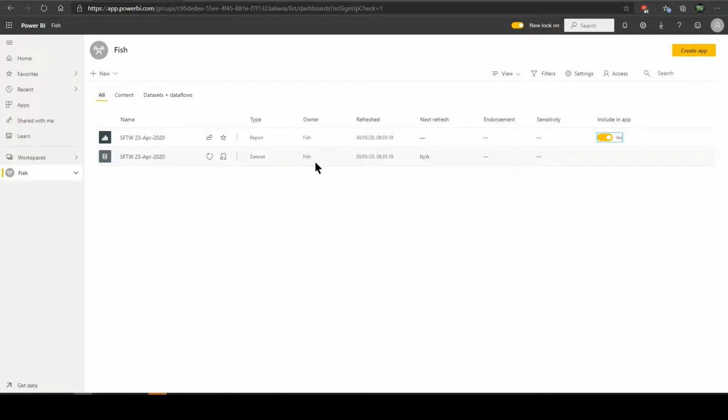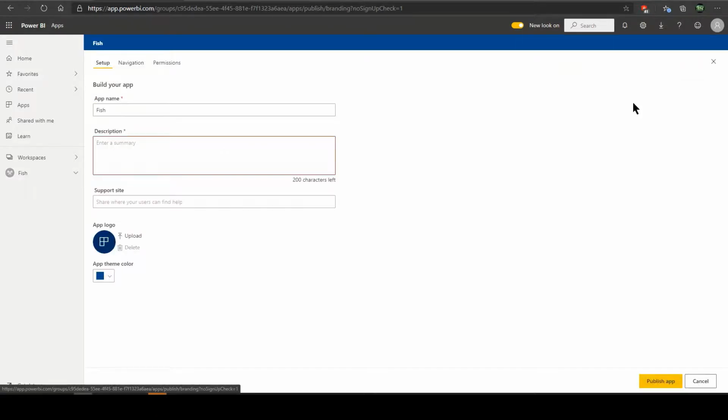Content creation you can't. Come to create your app. Come here. Got to give it a description. Yeah, you have to give it a description.